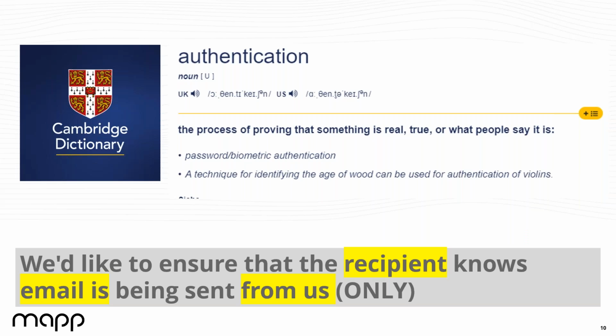Authentication, what does authentication mean? In the end, what we want is that the recipient knows that the email is from us, and only from us, not from someone else also using the domain, just us. That's what authentication means.